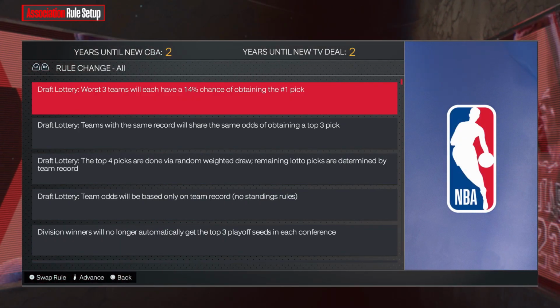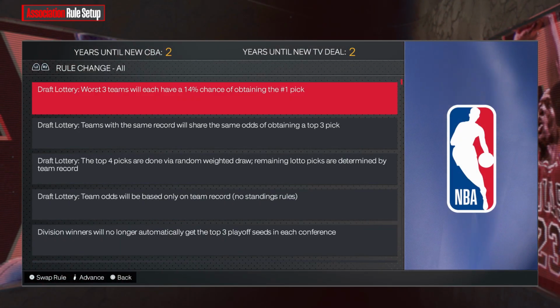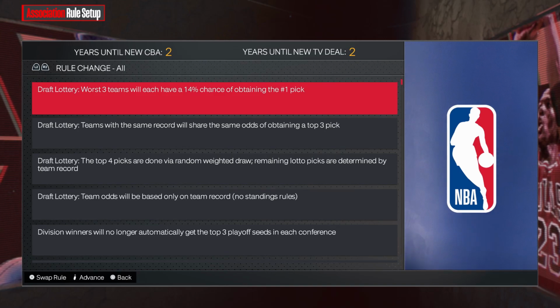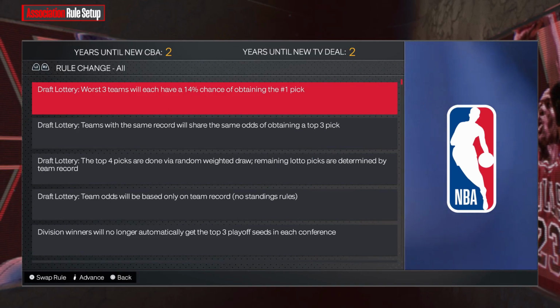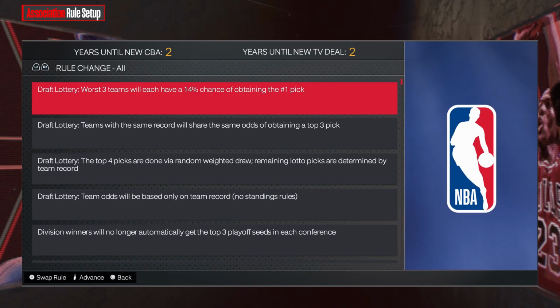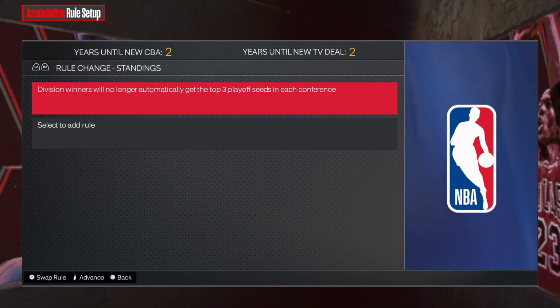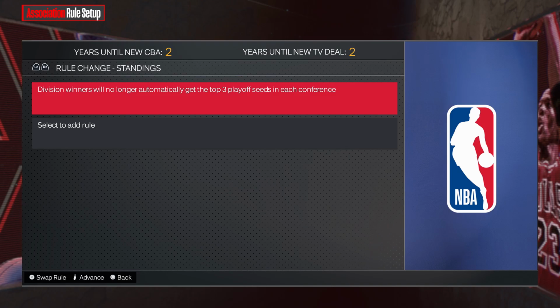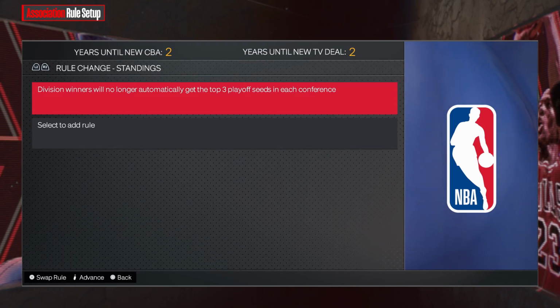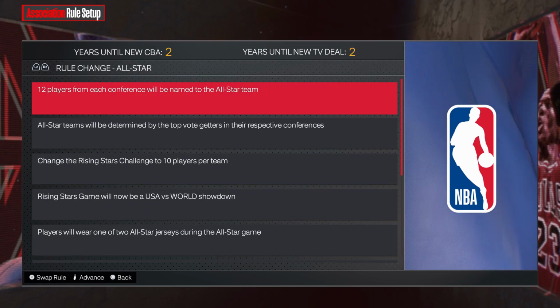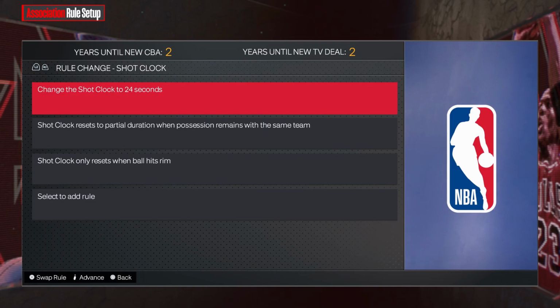Once you go ahead and advance, there will be the Association Rules Setup menu. Now this one, again, is for people that want to have the most authentic experience possible, making the rule changes to be more like college basketball rather than the NBA. Of course, not all of the rule changes are available, but a lot of them are, so I'll go through each one that I recommend setting up.